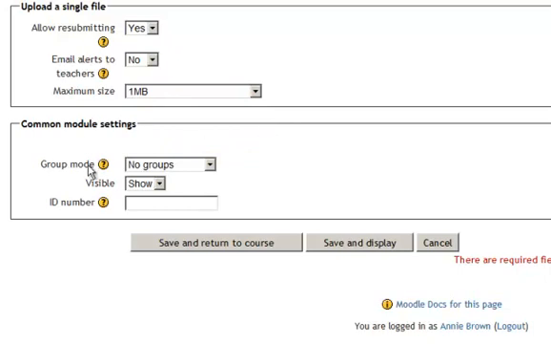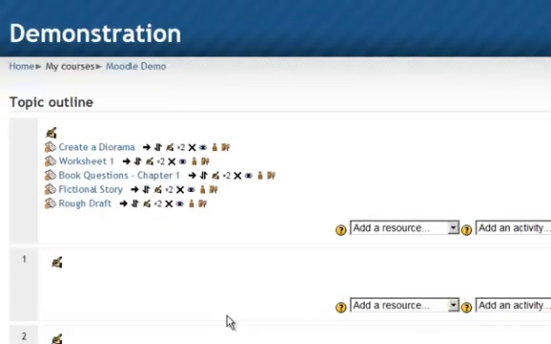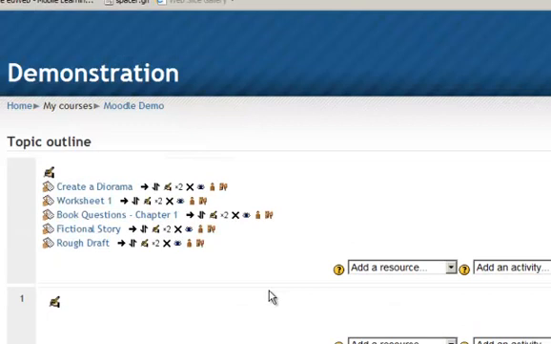And last, you have the group mode, visible, or ID number. And then you just hit save and return to course. I'm now going to log off as Annie Brown, the teacher, and log on as a student so we can see how a student goes through this process.